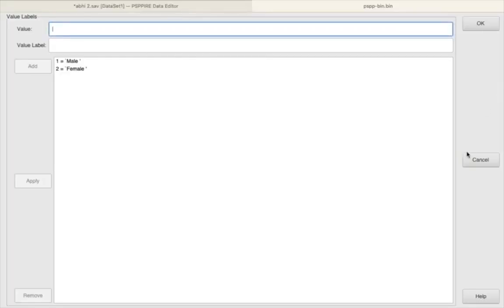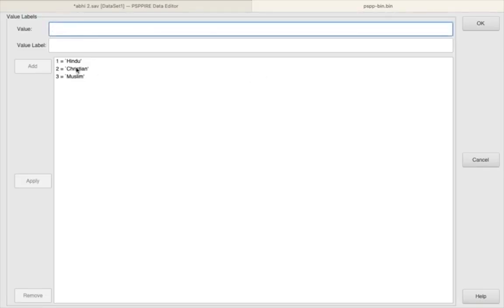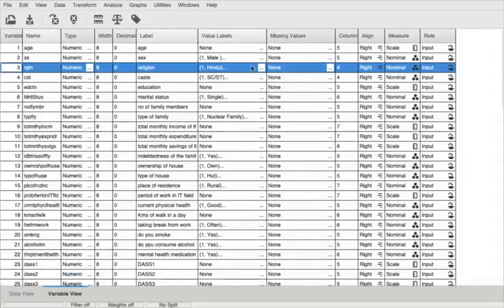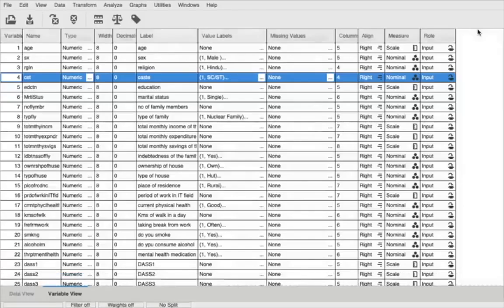Now, the same thing goes for religion also. I think I opened it accidentally, I will show you. Religion also, 1 is Hindu, 2 is Christian, Muslim. Now, again it is up to you how you name it. You do not have to name 1 as Hindu, you can put 1 as Christian also, does not matter. It is just an order. And same with the caste also. I put 1 as SC, ST, 2 as OBC, 3 is general. You are telling the computer.